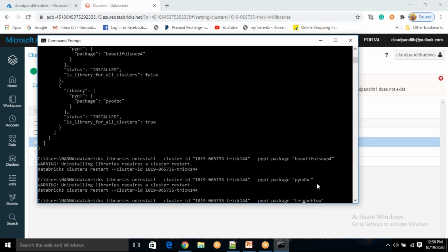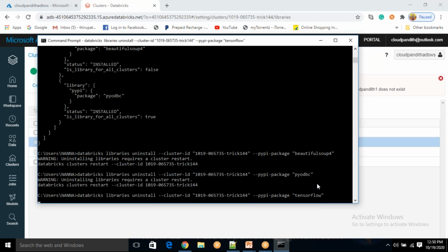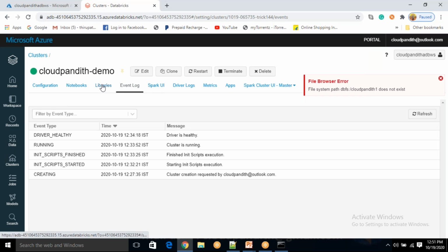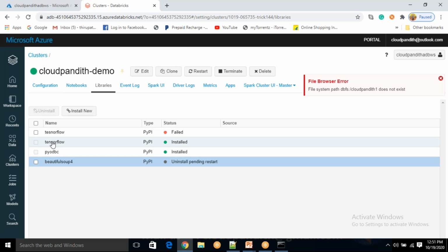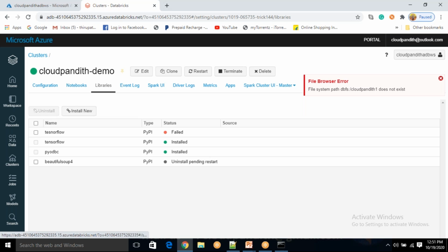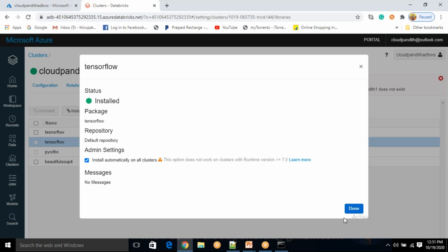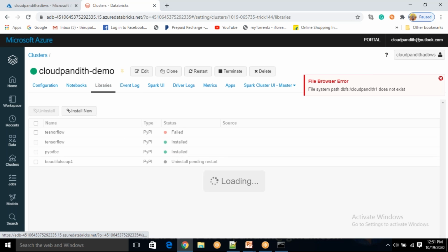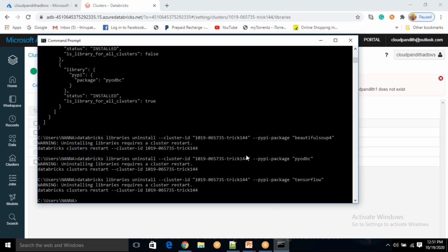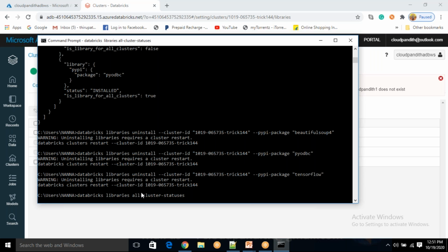TensorFlow, spelling mistake, execute, uninstall. So it is going to uninstall all these things. Now come back, go back. You see uninstall pending restart. But for PyODBC and TensorFlow also it will show. It is not reflecting. Any issue? I think, one second. All cluster statuses, you go.